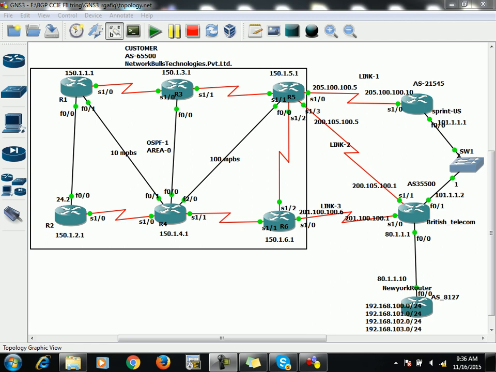Once again, let's start it. In this diagram you can see that we have one enterprise network for Network Bulls Technologies Private Limited, which is running AS65500. It is a customer which has taken multiple internet connections, like from Sprint US. This is one of the service providers. And then they also have two different internet connections from BT, from the same service provider.